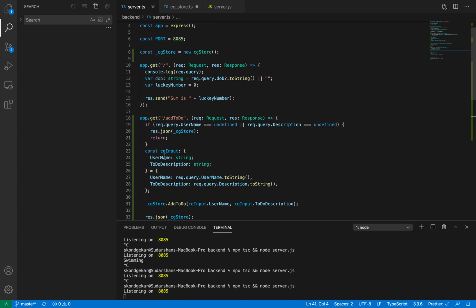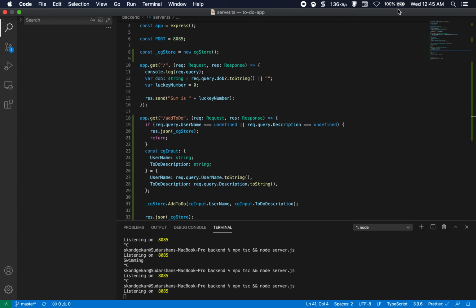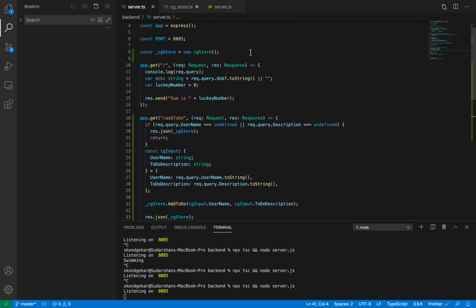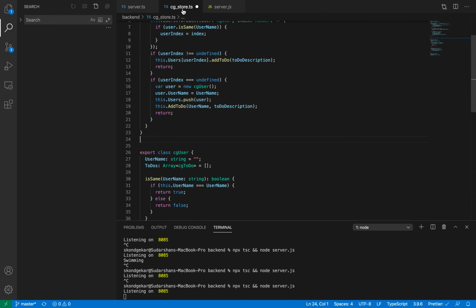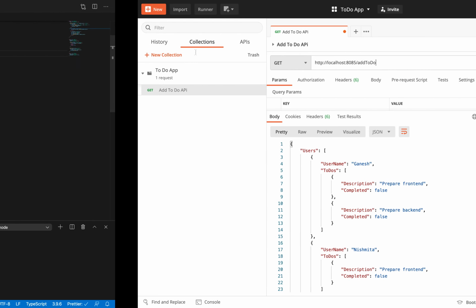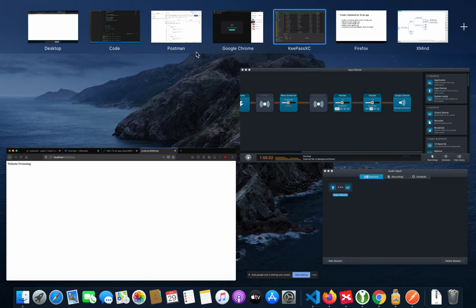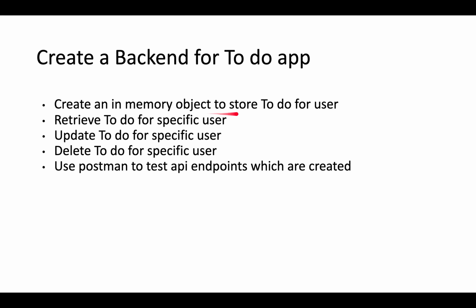Okay, fine. So let me check. It is 12:45. So I think we should stop now for today. And what we have done, as per the agenda, we have just created the first in-memory store object for a to-do of the user. Retrieving, updating, deleting the to-dos for a specific user is pending. If you prefer, I will write it for you so that we will not waste time next time, or else we will do it together in the next session. What do you prefer?